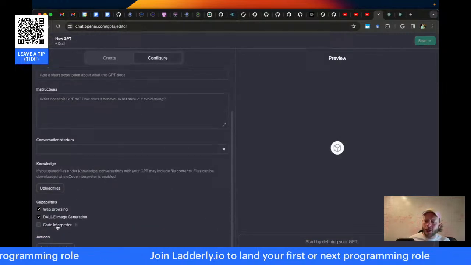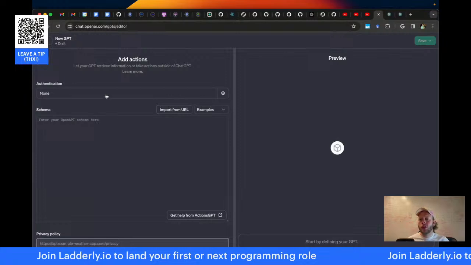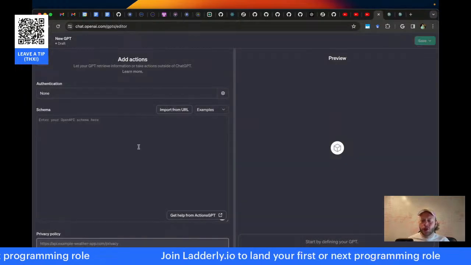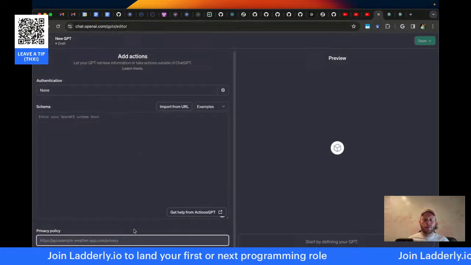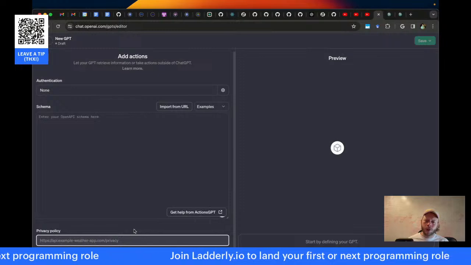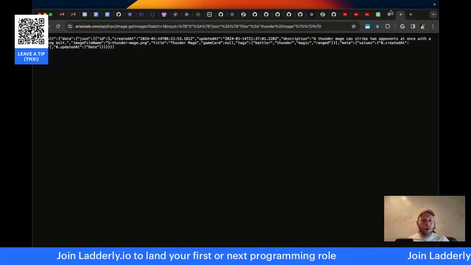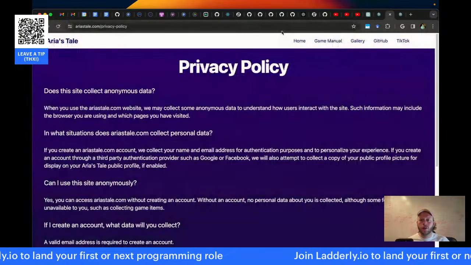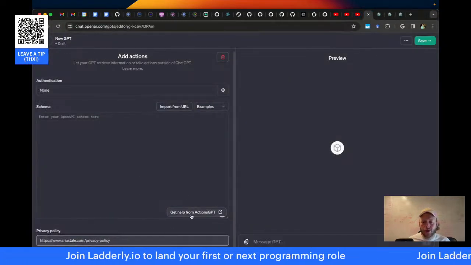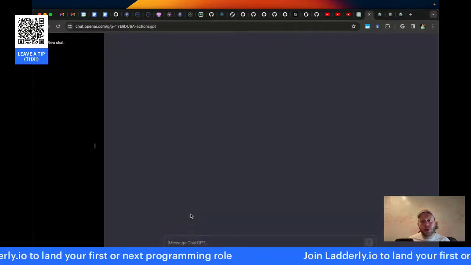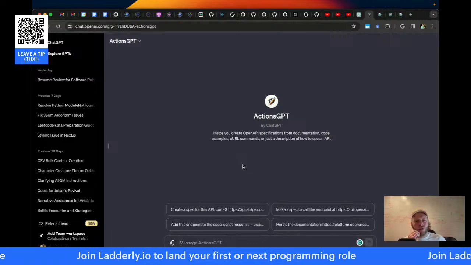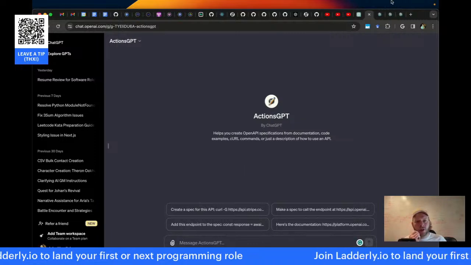So let's configure an action. No authentication needed for this, okay? Enter your own schema. Here's the, what does it mean, privacy policy? Okay, the Arya's Tale privacy policy, all right. Not really sure why you want that, but okay. Get help from Actions GPT. Helps you create OpenAPI specifications from documentation, code examples, curl, or just a description of how to use an API.